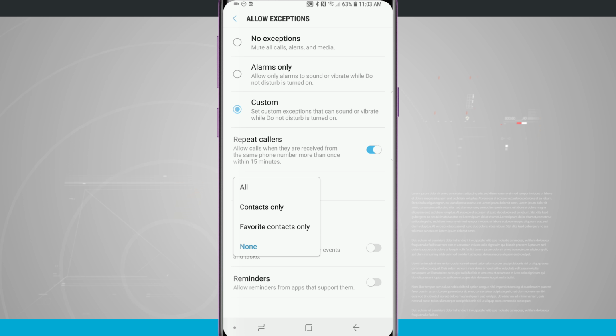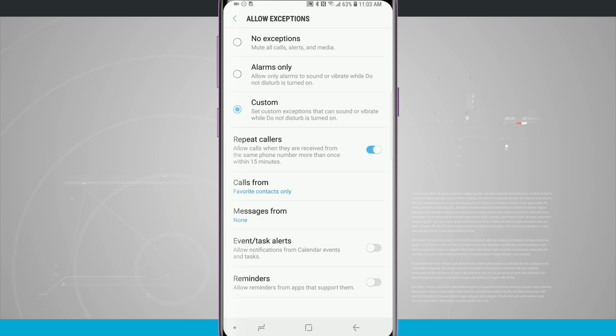So what I can do is just set it to favorites only, so that way if you set up your family members or even your significant other or any of your best friends, whatever you want to do in your favorites, as long as they're in your favorites list, they'll be able to bypass your Do Not Disturb exceptions. We can also allow messages from, so the same rules apply from calls from. We can do all contacts only or favorite contacts only. Then we have event and task alerts to allow notifications from calendar events and tasks. And then we even have reminders down below.